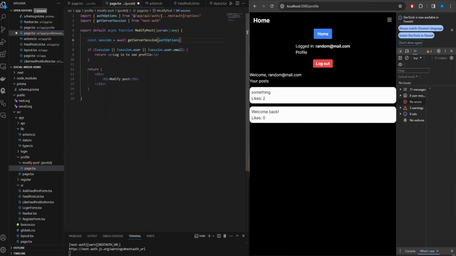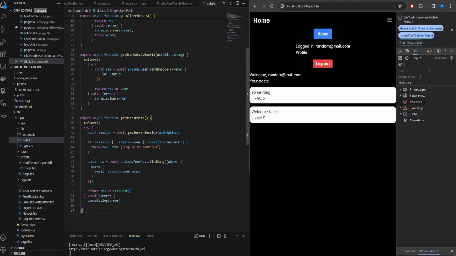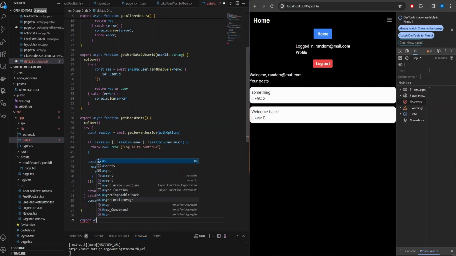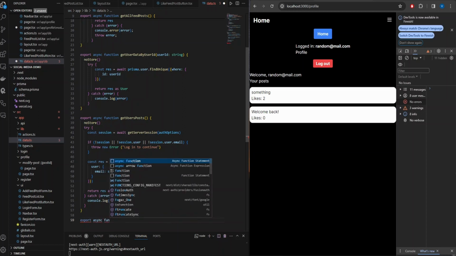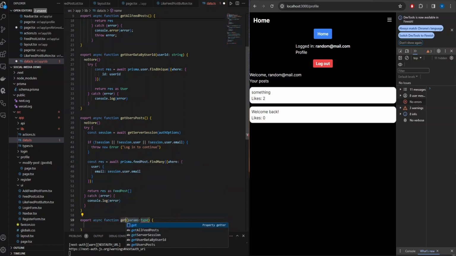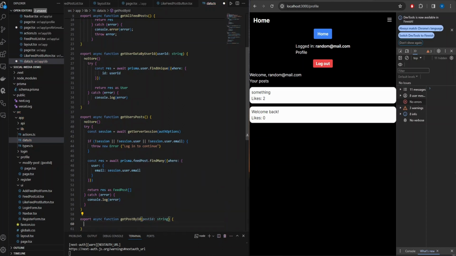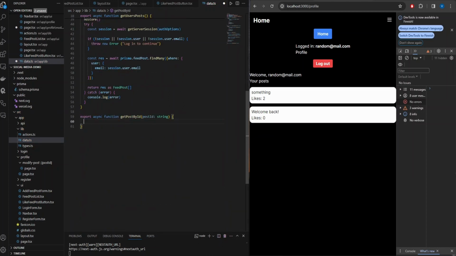And then we, of course, want to fetch the post. So in order to do that, again, we need to go here into our data file and make a function to fetch a single post. So we can just export async function, and this is going to be getPostById. And this is, of course, going to be taking the post ID, which is going to be a string inside of it. And it's also going to be a no store.